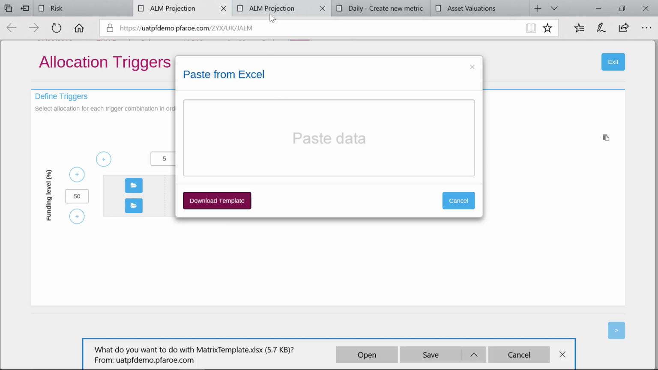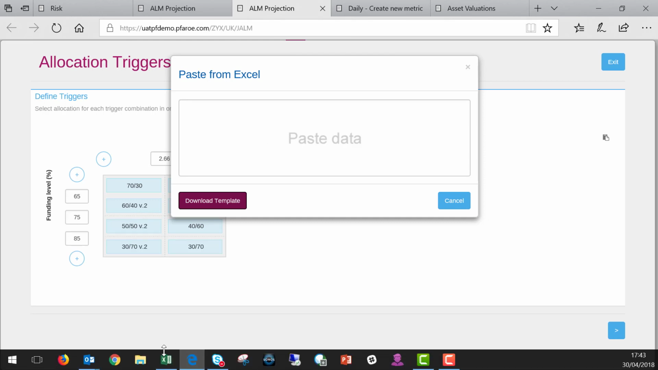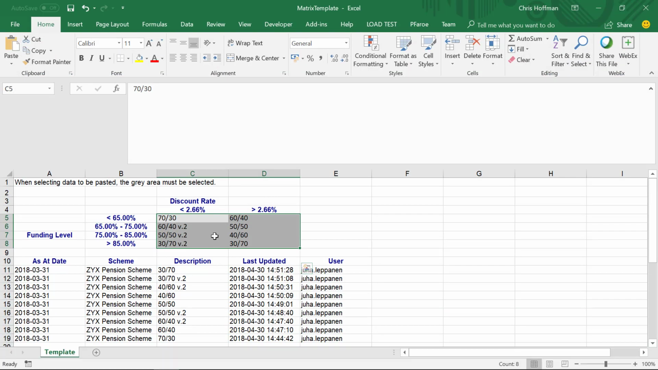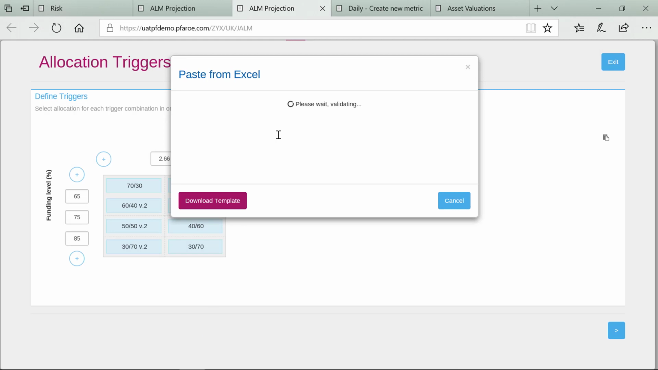I've actually already done this on another tab, so I'm in the same stage right now, but I have my pre-filled template here. As you can see, you have a list of available allocations that you have saved for this client and this date. And based on the description column here, you can fill in the trigger matrix, hit copy, and paste.